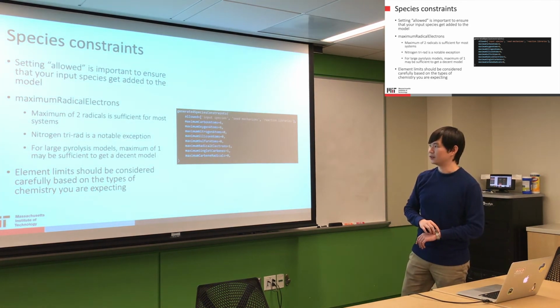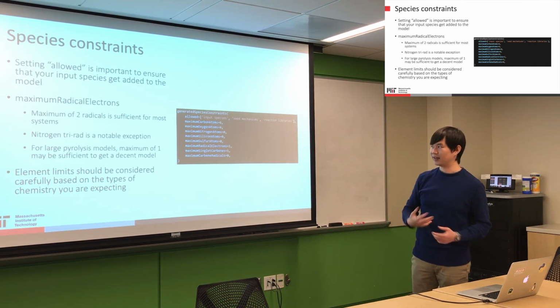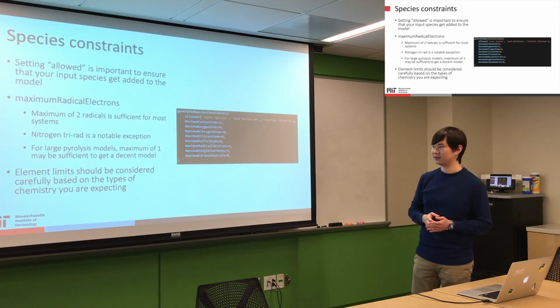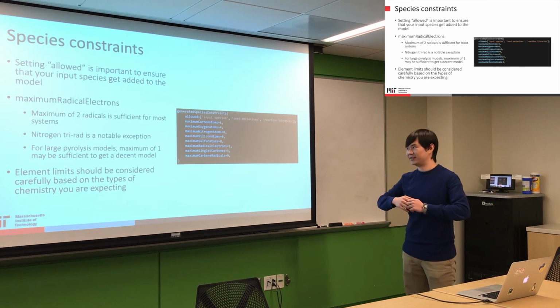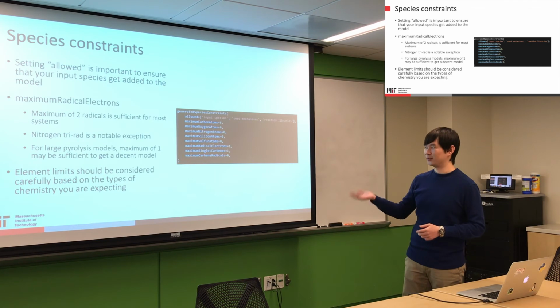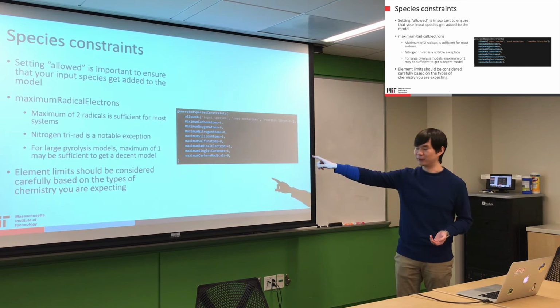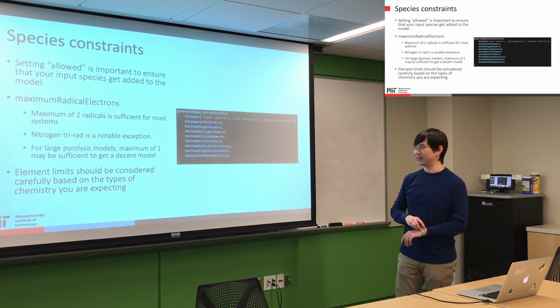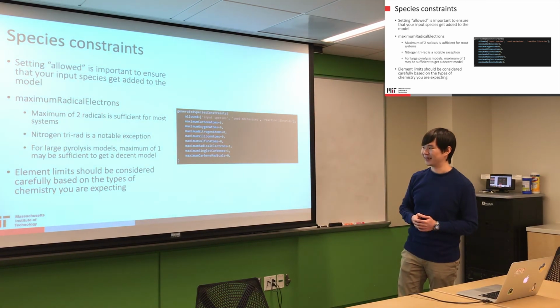If you don't have that allowed block, RMG will raise an error when it encounters something from a library. Generally, we recommend setting maximum radical electrons. A maximum of 2 radicals is sufficient for most systems. In some cases, you might want to set it to 3 radicals for nitrogen, for example if you're simulating nitrogen chemistry. In our experience, if you're doing very large pyrolysis models where setting 2 radicals makes RMG take a very long time to run, you can sometimes set it to 1 and get a decent model. But you might miss some reactions.